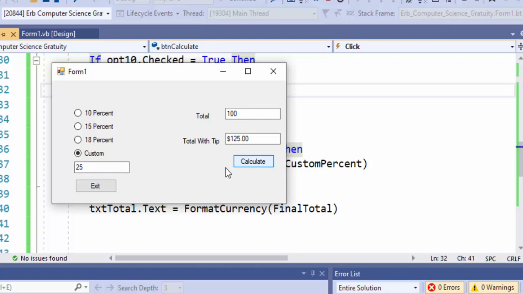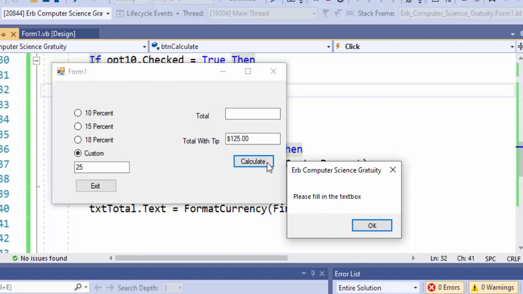So that is how you use radio buttons. That is how you use if statements. That's how you use the try catch statement. Because remember, with the try catch statement, if there's nothing here and we hit calculate, we're letting them know, hey, please fill in the text box. If you don't have that there, your program is going to crash.